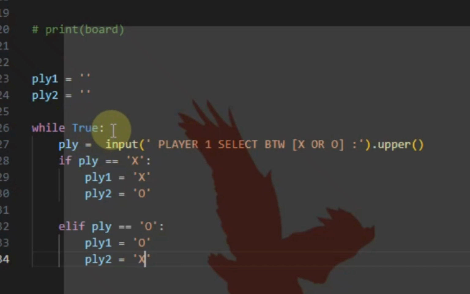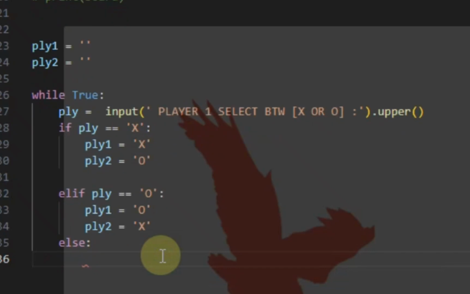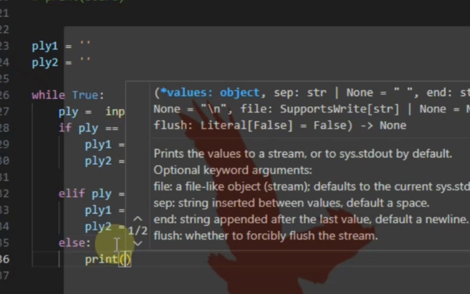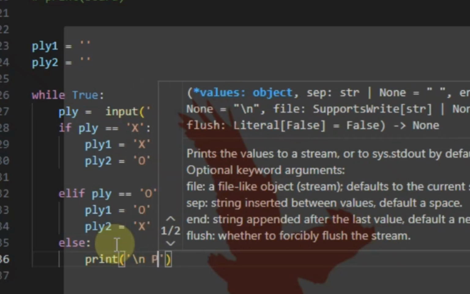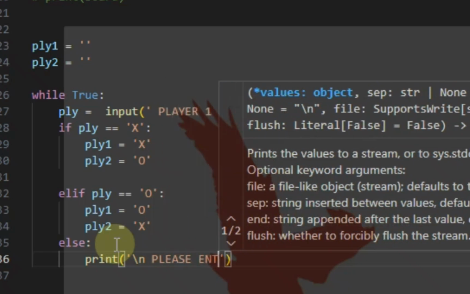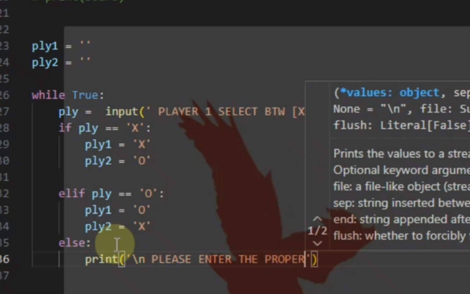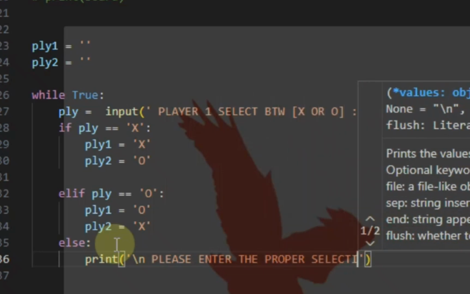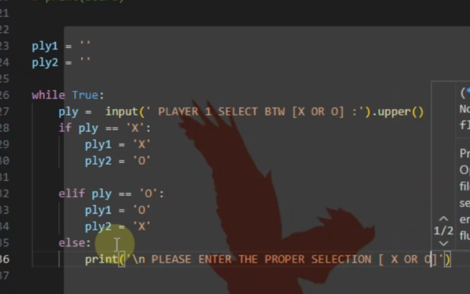Now let's go back to the reason why. Let me create an else statement. The else statement is going to handle the case where none of these conditions work. In the else statement I can say print. I can let them know that maybe they messed up, and that they should put the right character. Please enter the proper selection, which is going to be either X or O.